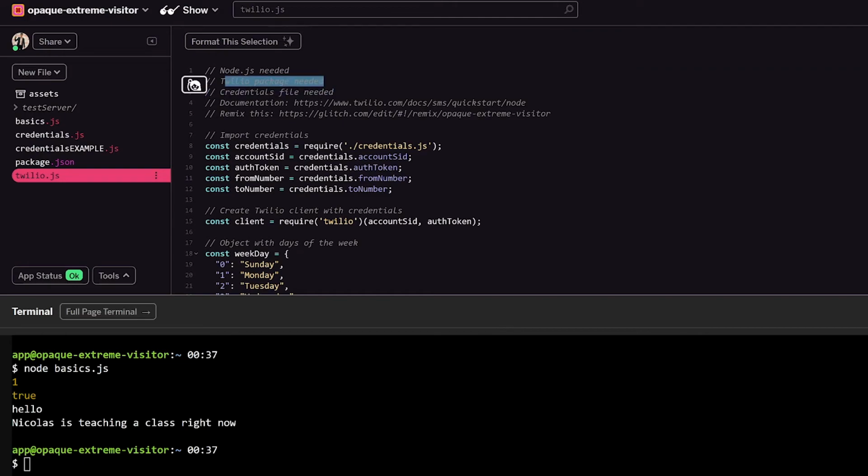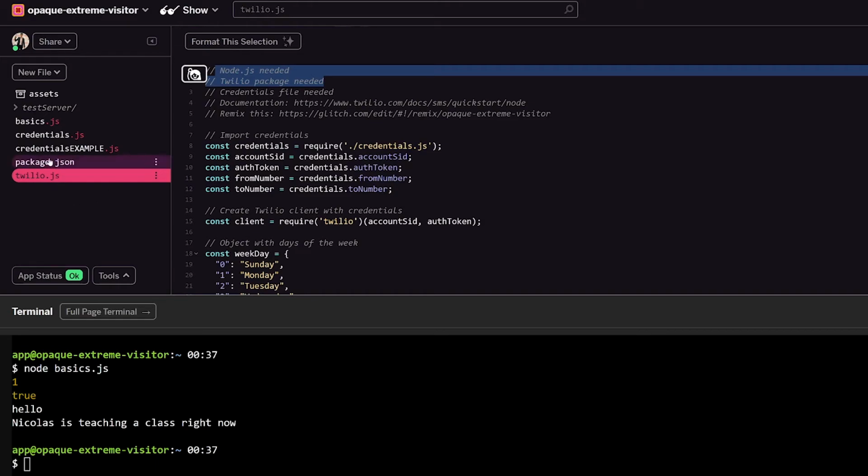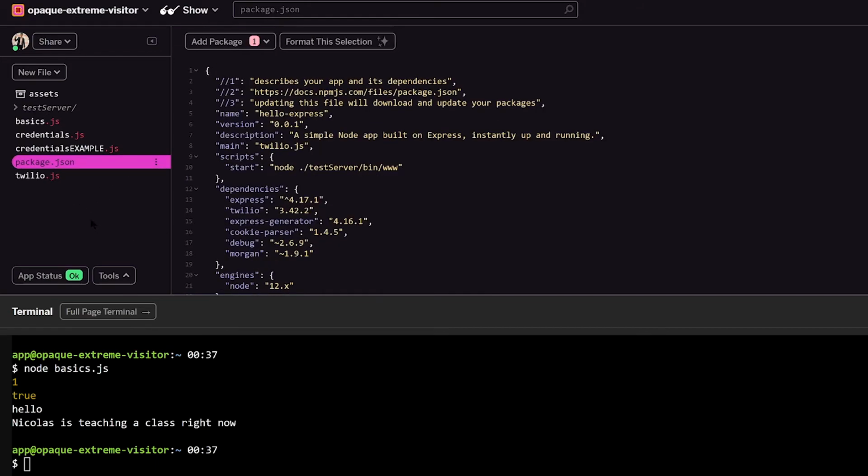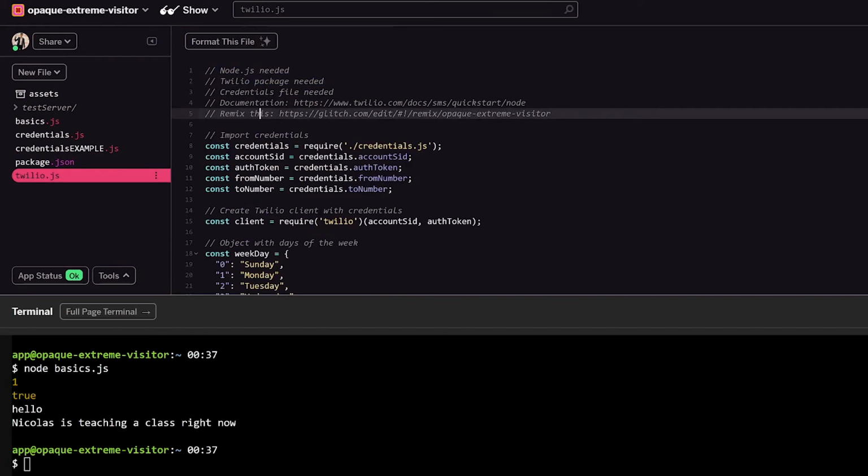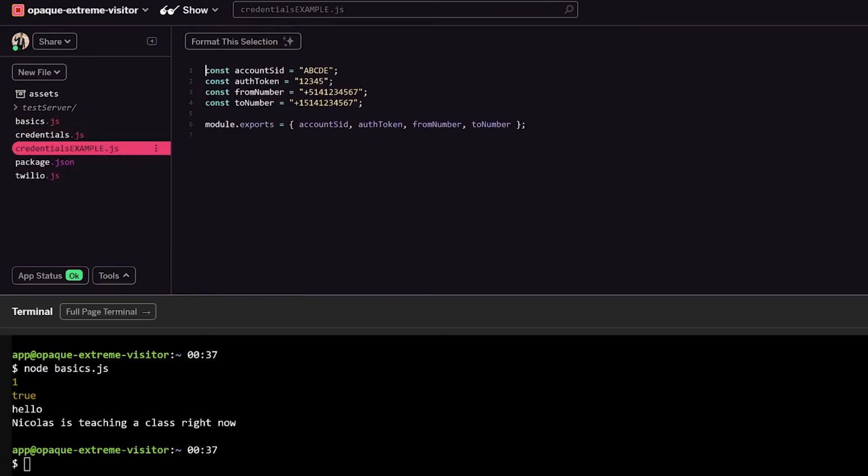So these two things over here, you would need to install them on your computer if you were to run this code on your computer. But now that you're running it from the browser over here, I already made the package.json install them for you, so not very important. Then you need the credential files. Here is the example file. I made 4 variables: the account ID variable, authentication token, from number, and to number.